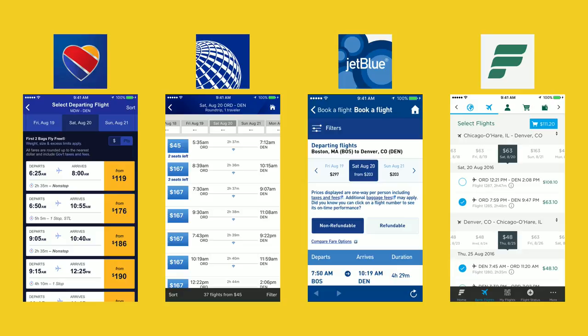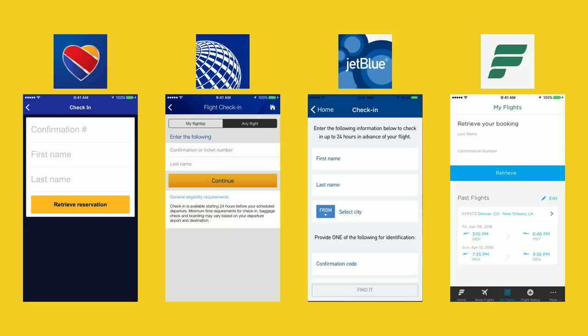So checking in, pretty simple thing, right? We just need to know our confirmation number and maybe our last name. Well, depending on the app. In case they need our first name, JetBlue wants to know what city you're flying out of.